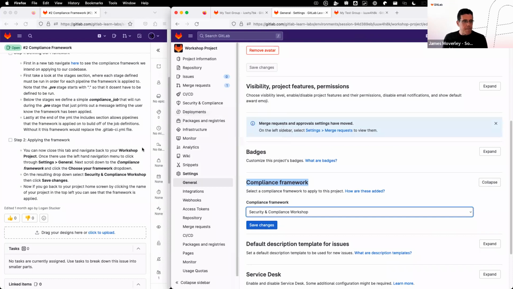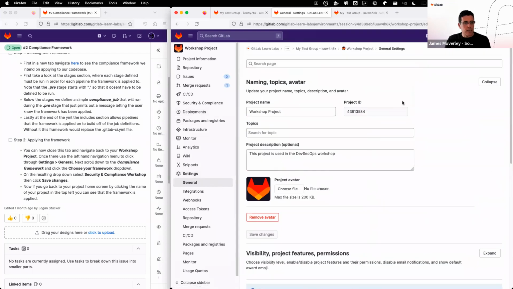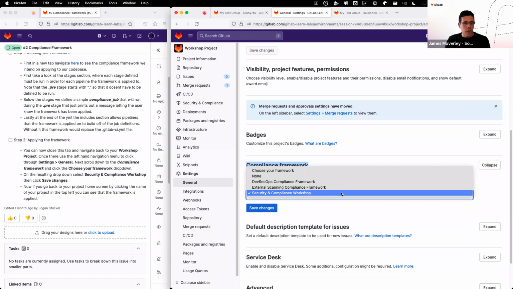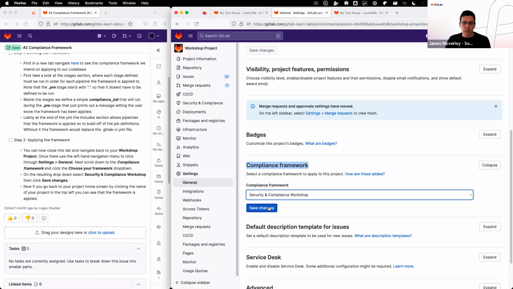Just to run through that again, we can go to the settings, general. On the general page, we go down to the compliance framework. We're going to expand it. We're going to select from the drop down the security and compliance workshop, and then we're going to click the save changes. I'm going to go ahead and click that now.